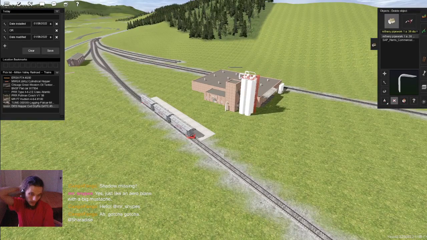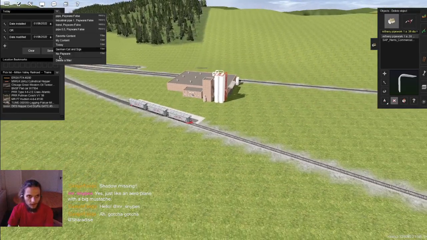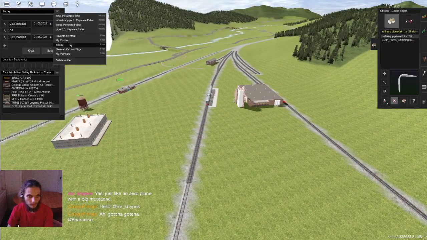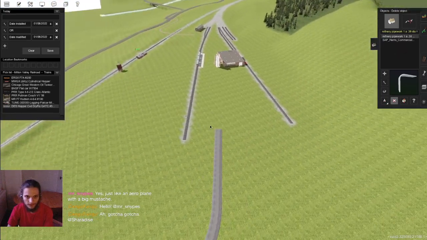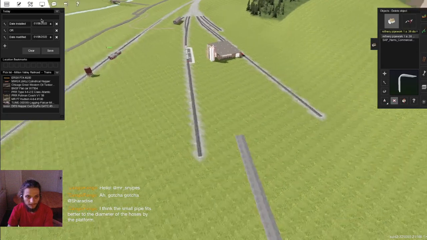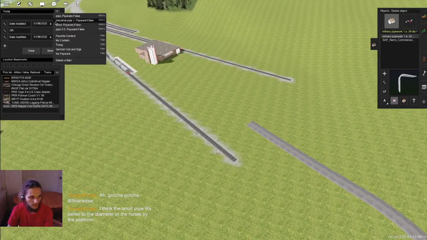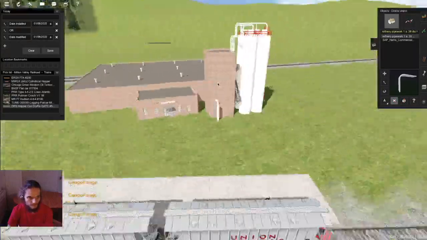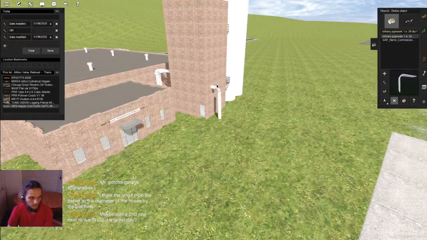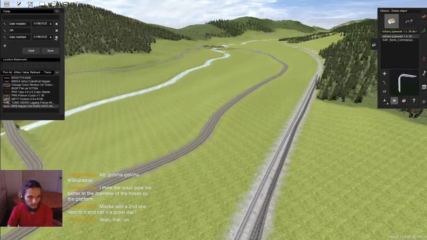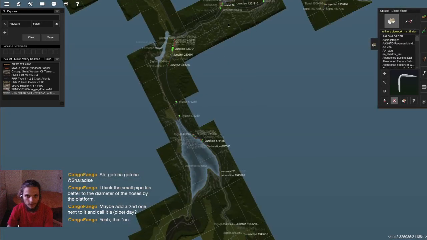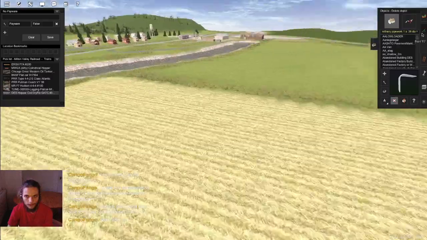Anyway, we can detail this more later. I want to get more of the broad strokes done. It's so easy to get caught up in these little details when that's not really the stage of the project that you're currently at. So, I think the small pipe fits better to the diameter of the hose by the platform. Do you mean this pipe then? Okay, so let's see what sort of ground do I want.